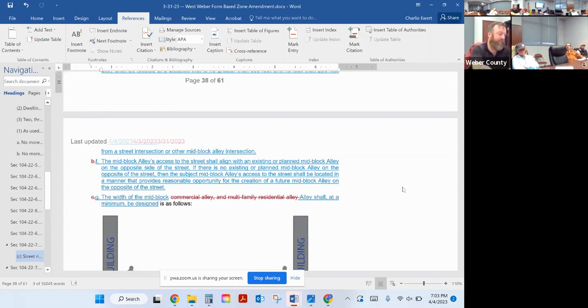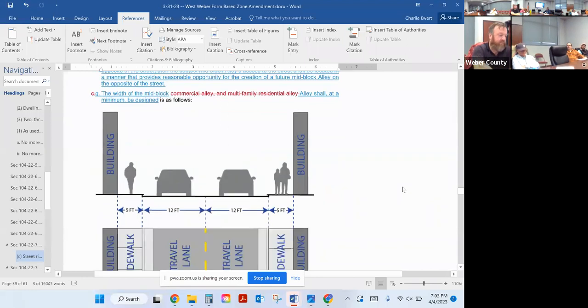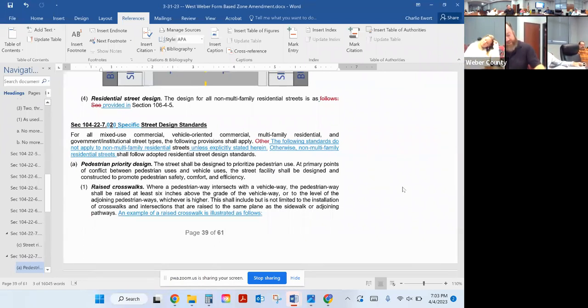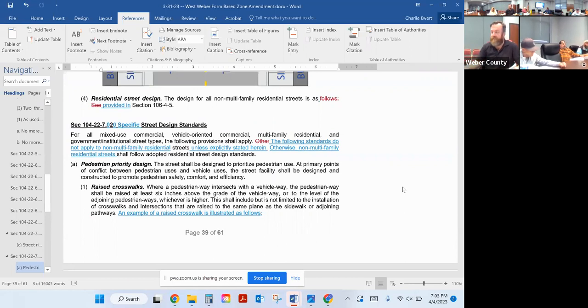Okay. And then the width is that. So I just wanted to make sure that was clear because that's a little bit more language there. Okay. Moving on, street design standards. Just want to make it clear that the design standards we're talking about here do not apply to non-multifamily residential streets. So once you get to the small lot residential and bigger, that's just residential streets.